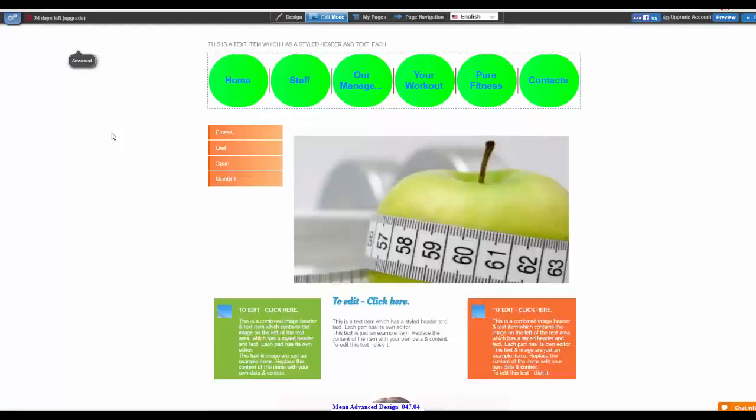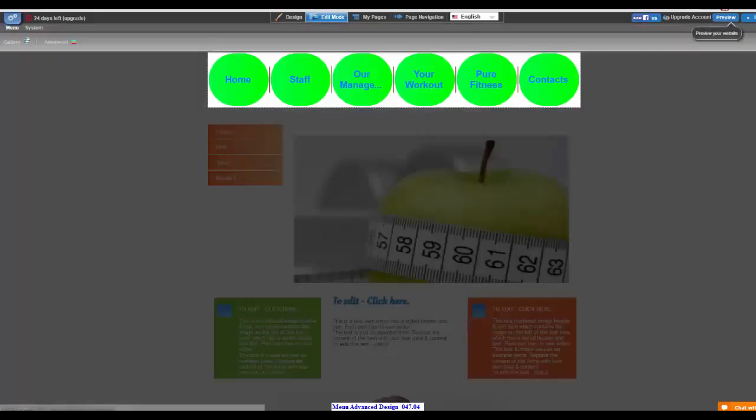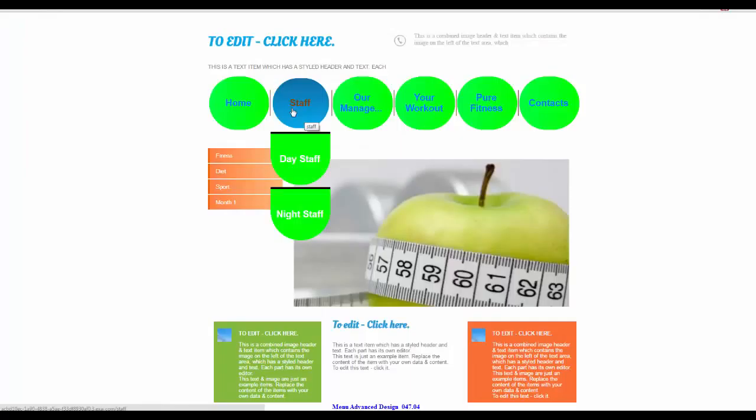Let's go back into advanced and give you a different design where we're going to change the borders around a bit and the radius around a little bit for that sub menu, and see what effect that has. There it is. It's normal mode, and we've changed the look and feel of that menu button, the sub menu button, of course.